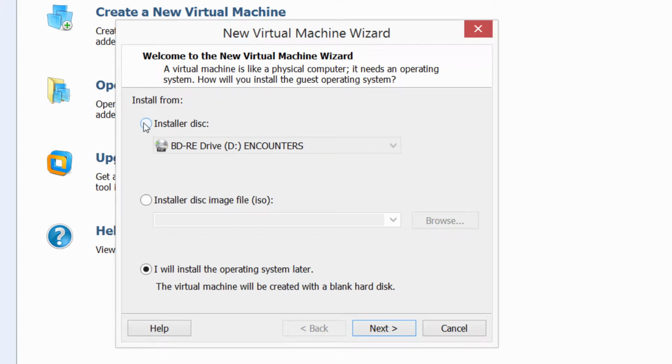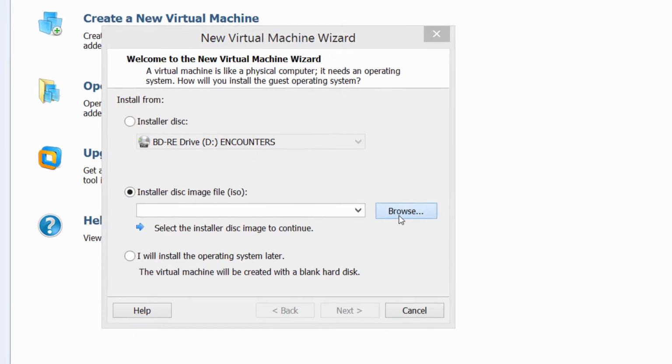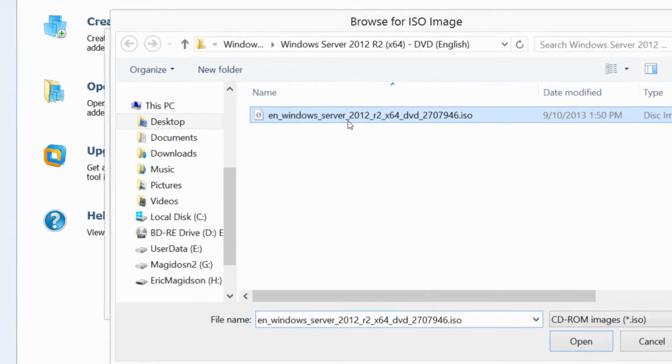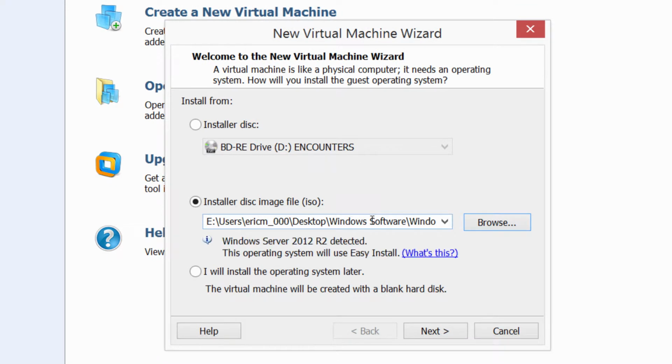If I have a disk, I can use an installer disk. In my case, I have a .iso file, which tends to install much faster. So I've chosen the location of my ISO file. If I want, I can just create a basic shell of the virtual machine and come back later when I have time to install the operating system.